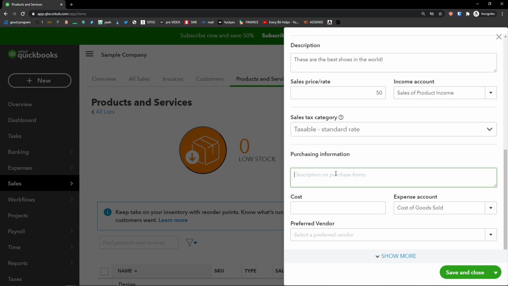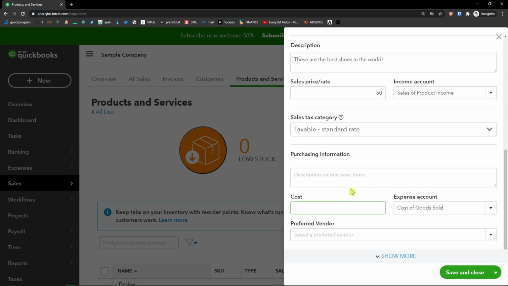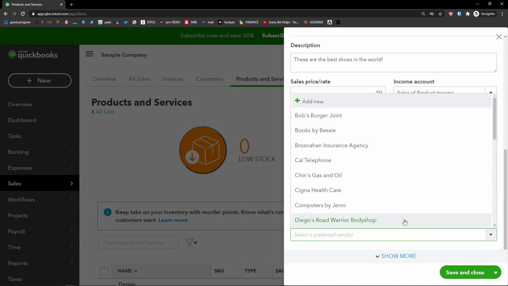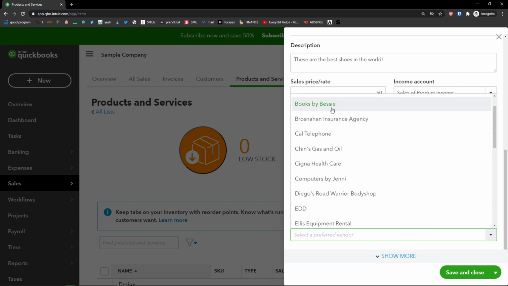Purchasing information, these were bought, and some additional information that you need to have here, just write it. And then you're gonna see cost 25 and expense account, cost of goods sold. Again, you can add a new expense account. Preferred vendor, you can simply choose which preferred vendor you want, or you can add a new one.